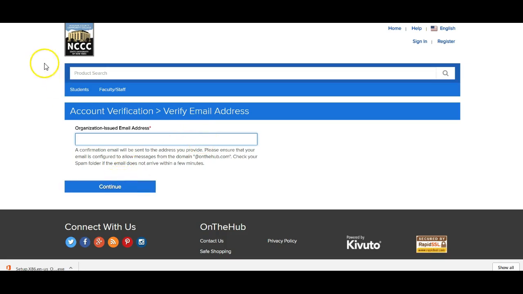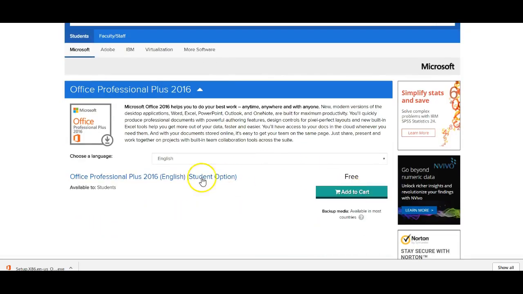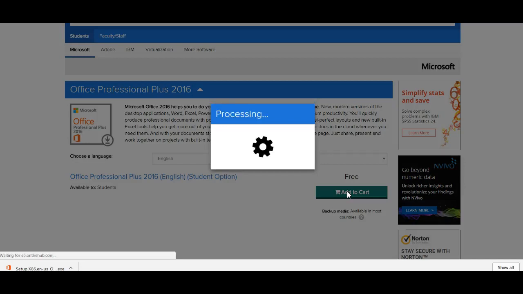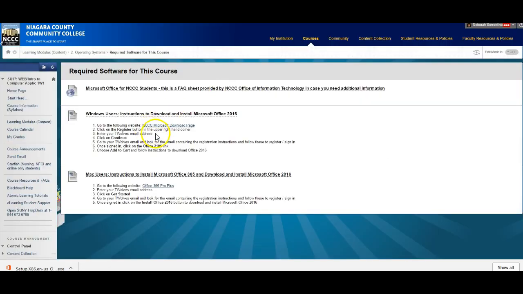Then you'll have to go back into T-Wolves, and there will be an email there which tells you a username and password to go back into this site. Then you just click on Office 2016, and you can see here it's free, and you just add it to the cart. Then you'll sign in here with the username and password that was sent to you through your T-Wolves email, and then it should download here. You can click on that to run the application and install Microsoft Office 2016 on your computer. That's probably what most of you are going to have to do, and that's the process here. I have the step-by-step instructions for you.